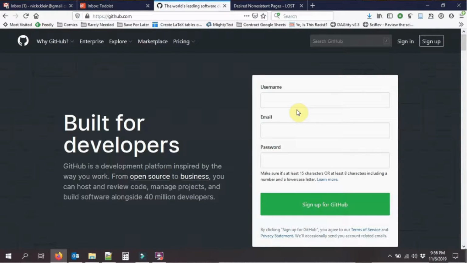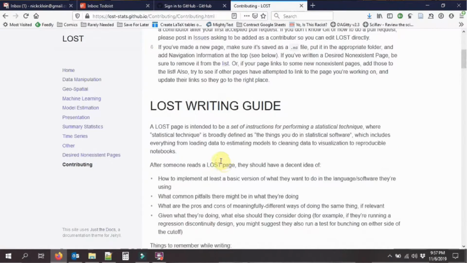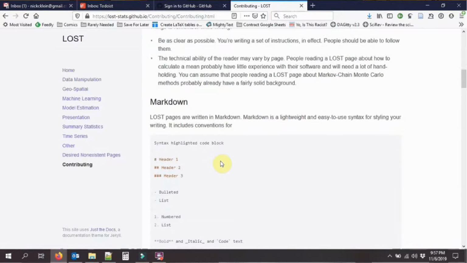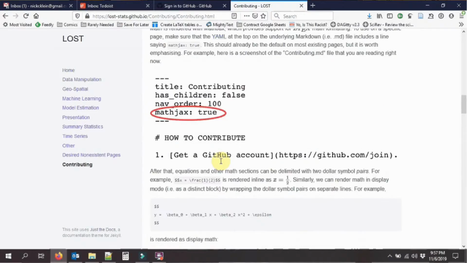You don't need to know how to use Git or GitHub to contribute to LOST, but you do need to have a GitHub account. The next thing you're going to want to do is to check out the contributing page. The contributing page tells you in a lot more detail than this video is going to, all of the things that go into a LOST page. And the specific technical details about how to edit a LOST page, including how to use Markdown. If you've never used Markdown before, don't worry, it's very simple.